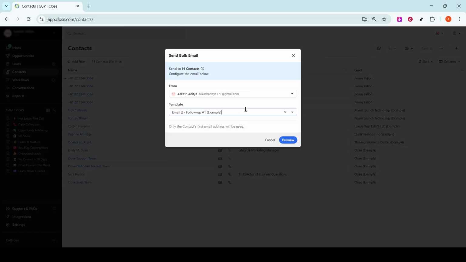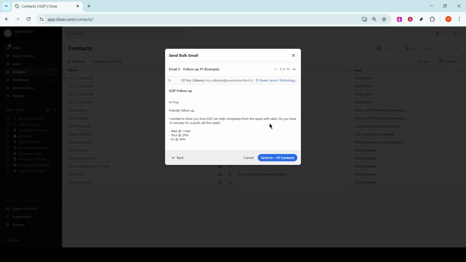Before you hit send, take a moment to preview your email. This step is crucial as it gives you a final opportunity to catch any errors and ensure that your message looks exactly how you want it to appear in your recipients' inboxes. When everything looks good, go ahead and hit that send button.